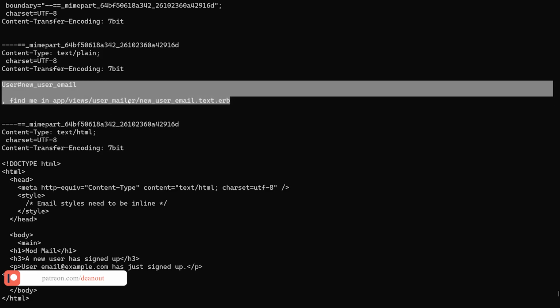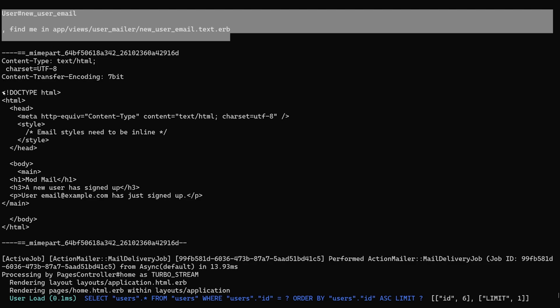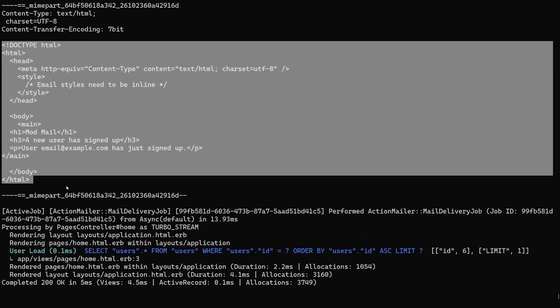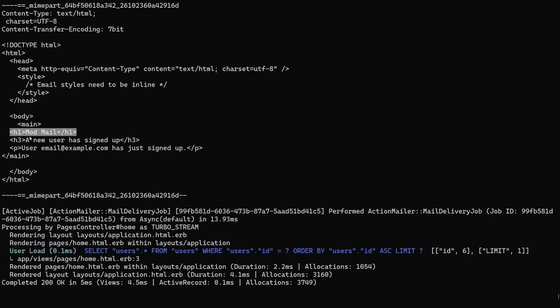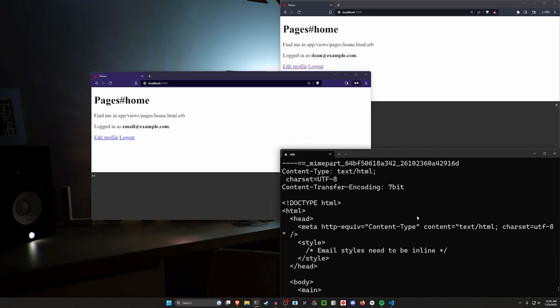We can see right here, new user email. That's the text version of the email. And then in the HTML version, we get a complete HTML doc. And what this says is you got some mail right here. We have a new user signed up, and user email at example.com just signed up. So it's just a quick little email that gets sent specifically when a user gets created.